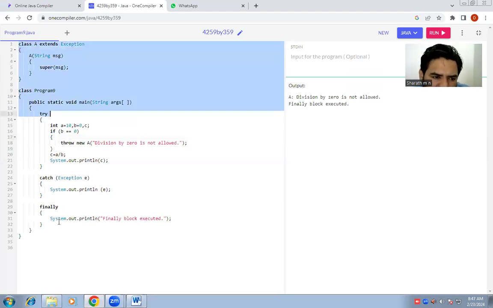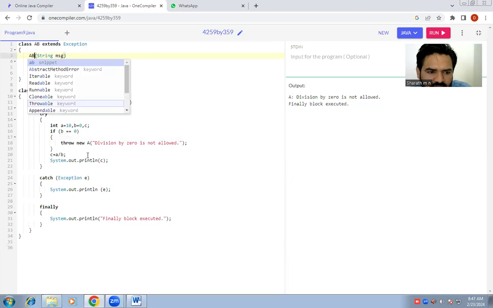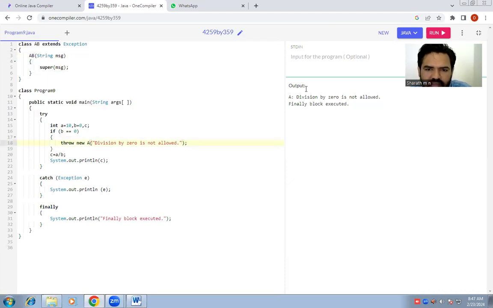Here, I have copied the same program. Let me run this. Yes, see here, this is the output. A is the name of the subclass that we have given. Any name you can give, that name will be displayed. Suppose I change this class name to AB and the constructor name to AB. Here also I should change to AB. Now see here, it is going to give the same class name, and the message that we have assigned to the object is going to display here.